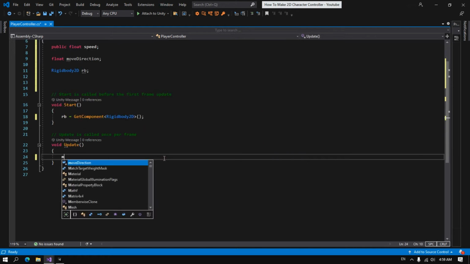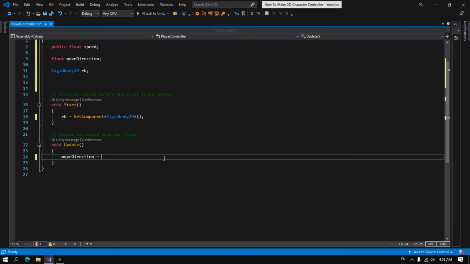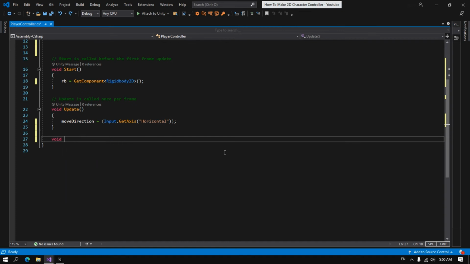Let's go to update and make our move direction. So we type move direction equals Input.GetAxis and we type horizontal. This will return -1 if we move left and 1 when we move right. Now let's create the function that will move the player. I call it move player.